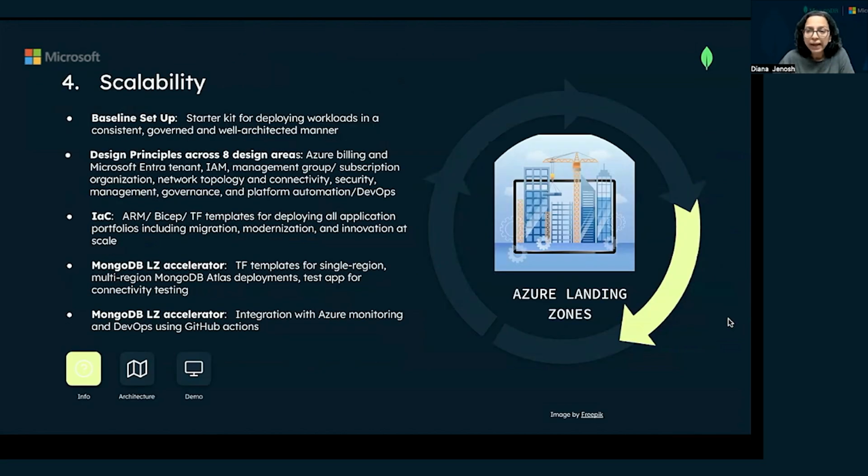Anna learns about Azure Landing Zones, which are blueprints for deploying workloads in a consistent and well-architected manner. It covers 8 design areas and provides templates for deploying infrastructure as code. MongoDB Atlas has published its Azure Landing Zone Accelerator, which contains Terraform templates for both single region and multi-region deployments of MongoDB Atlas. It also enables GitHub Actions for DevOps and is integrated with Azure Monitoring for watching metrics from Atlas clusters set up using Landing Zone Accelerator.